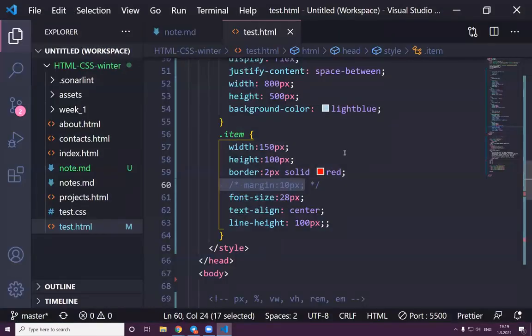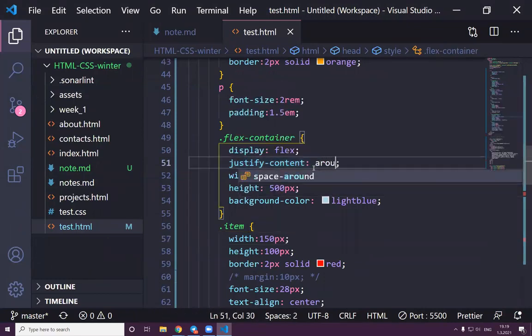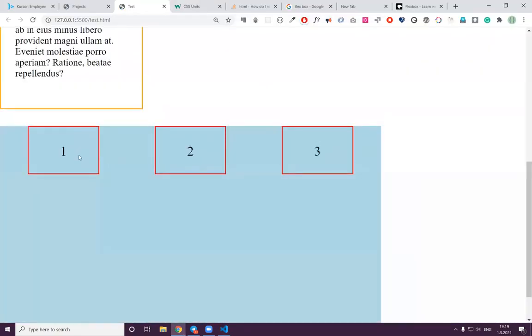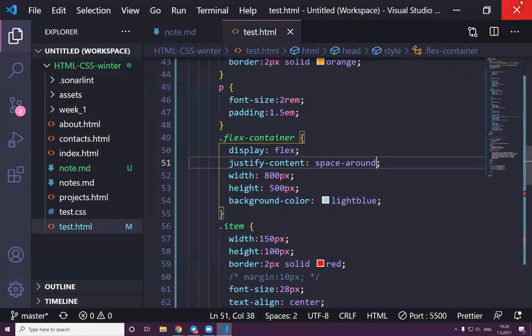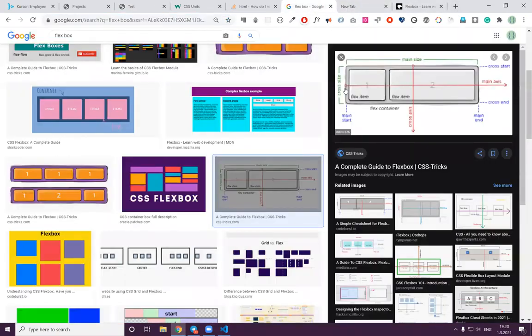Okay, then let's see how it looks. Space around, so that means there will be space around the items. Look at this, there's a space around the items. Horizontally, that space is horizontal, okay? Because now we are using justify content, and justify content works horizontally. Let me show you.